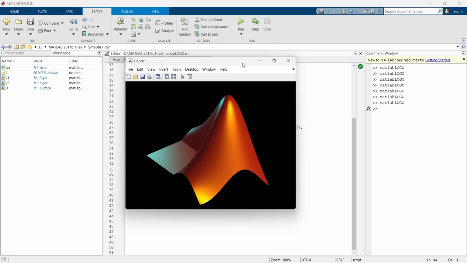Here in this video, we are going to create this iconic MATLAB logo in 3D using just a few lines of code. I'm going to make this video as short as possible, so without any delay, let's get started.